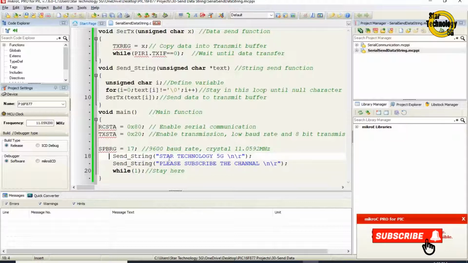sendstring("Star Technology 5G\n\r"). \n and \r are the codes of new line and carriage return. The new line code adds a new line, and the carriage return code returns the cursor to the beginning of the line.